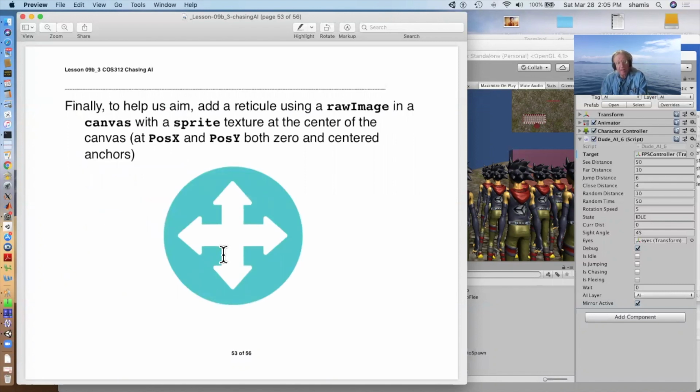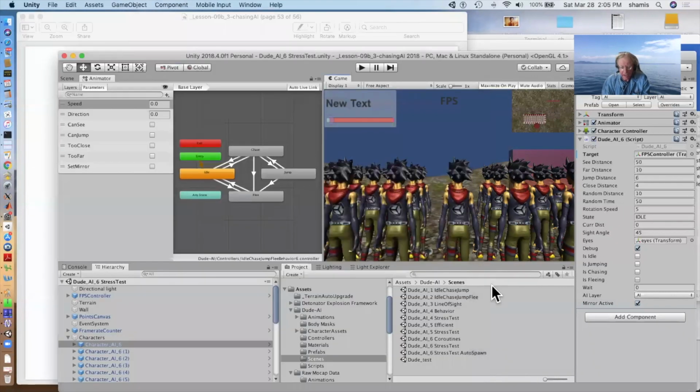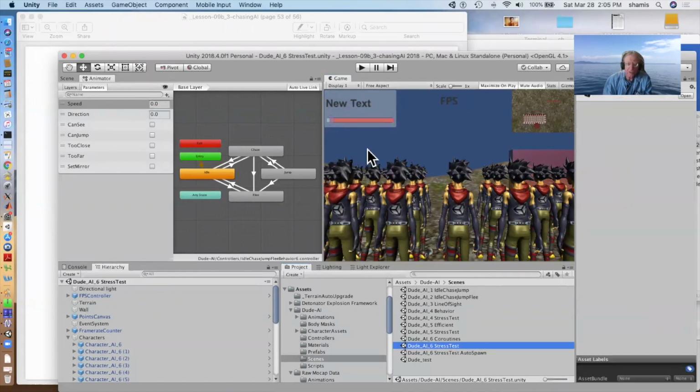To help aim, I put a reticule in. I used a raw image in the canvas. I used a sprite texture that I found somewhere. And I'm just putting it at the center of the canvas. Position X and Y are both 0, and the anchors are centered. And so now I should be able to shoot at these characters.